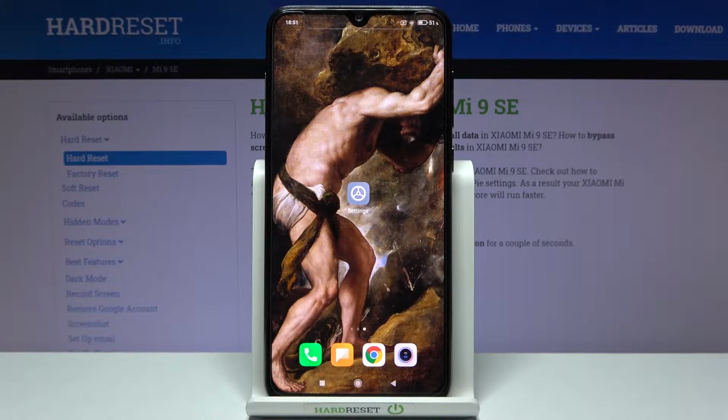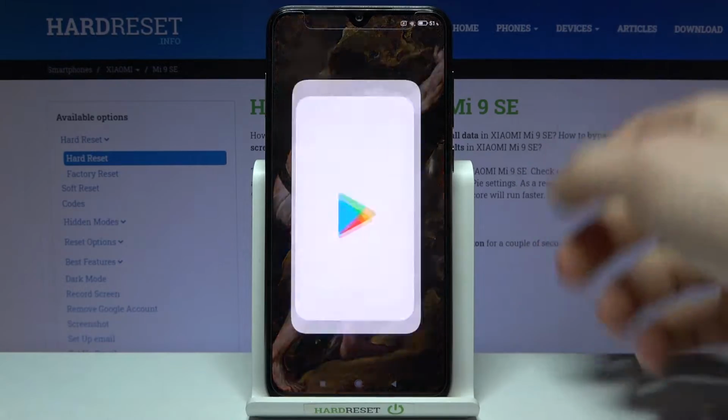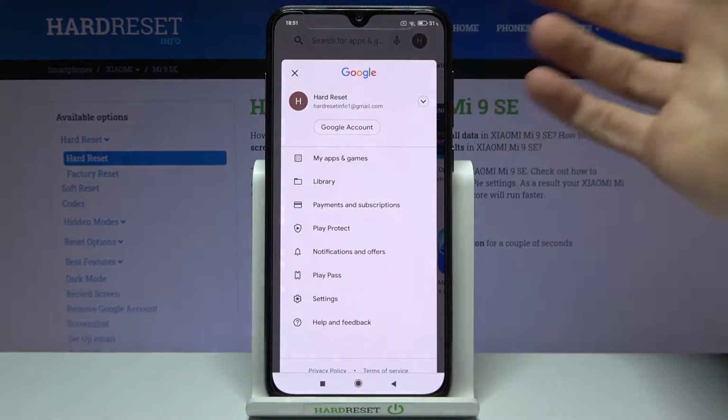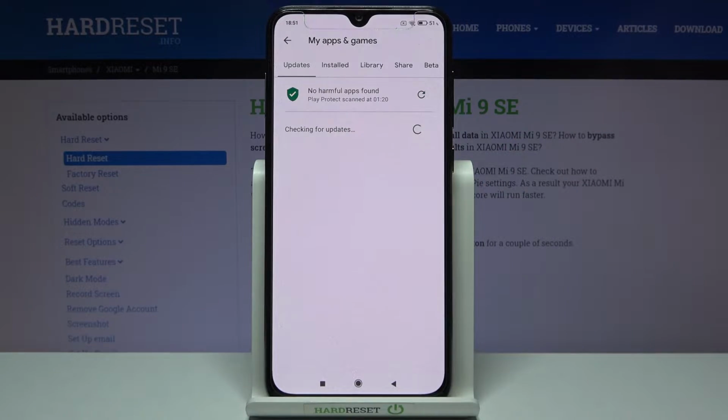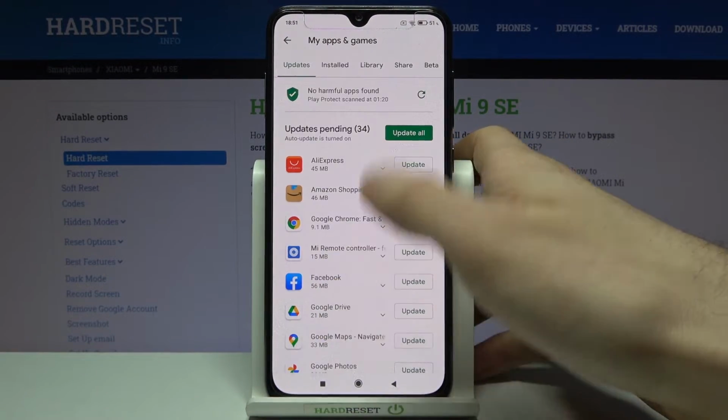Here I have XIAOMI Mi 9 SE, and today I'm going to show you how to update apps on this device. So firstly you have to open Play Store, then you have to tap here, go to My Apps and Games, and here you can see all of your apps which are not up to date.